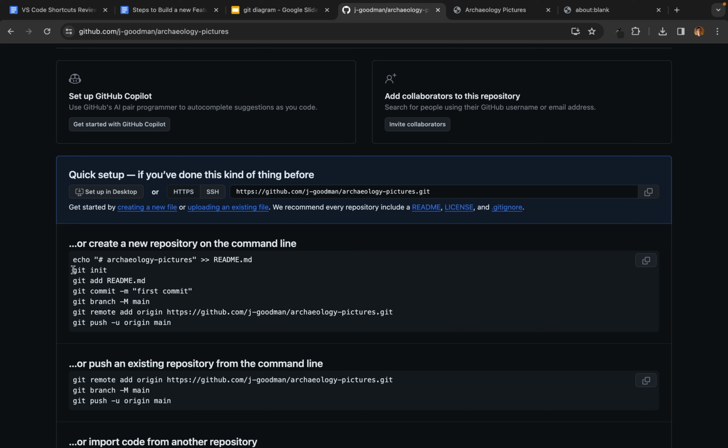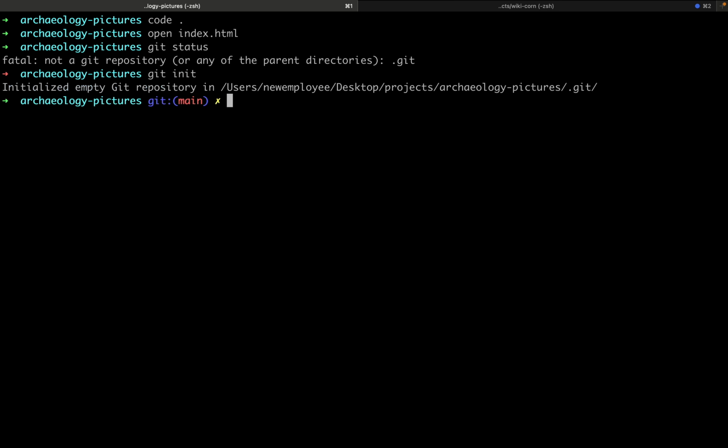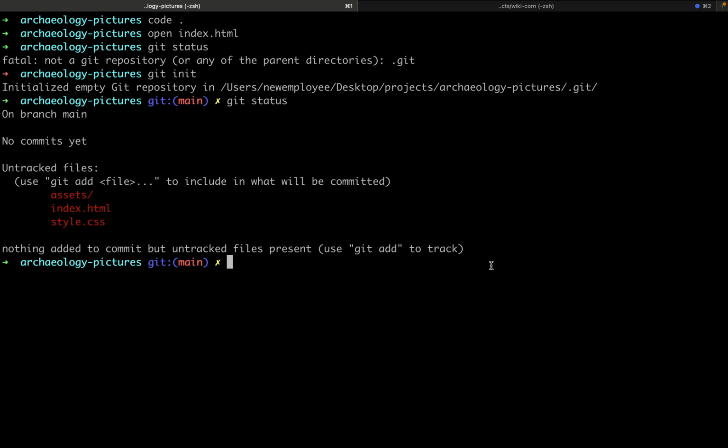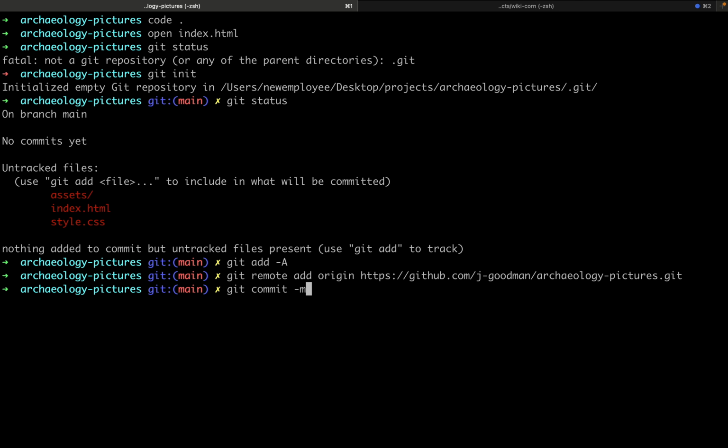So I'll go through these steps here. I'm going to do git init. I'll make my first commit, and then I'll do this. I'll copy this actually because this is a long URL. So Command C. Okay, so git init. Now it's a Git repository. So if I do git status, I can now see what's tracked and what's not tracked. I'll do git add. I'll just add all. That's fine for now. And I'll add the remote. And I'll do git commit initial commit.